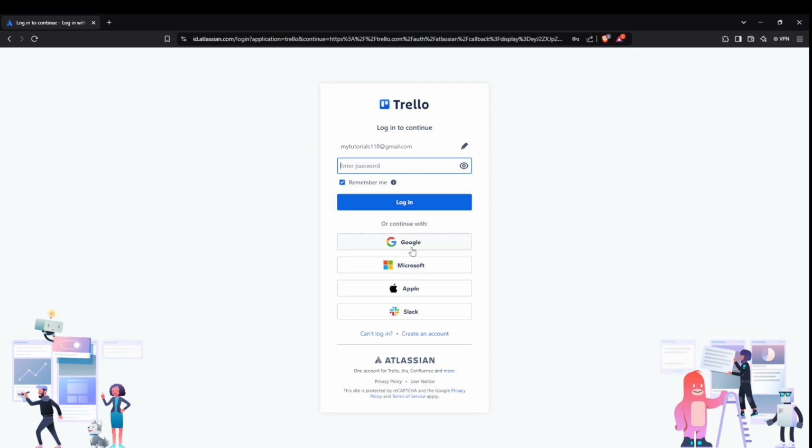Once you've clicked on Login, you have a couple of options for accessing your Trello account. You can log in using your email and password, or if you prefer, you can streamline the process by using your Google account. This is particularly handy if you want to skip remembering another password, especially if you're already logged into Google on your device.